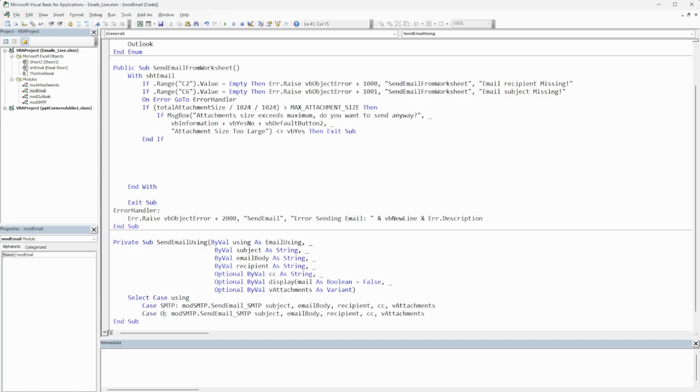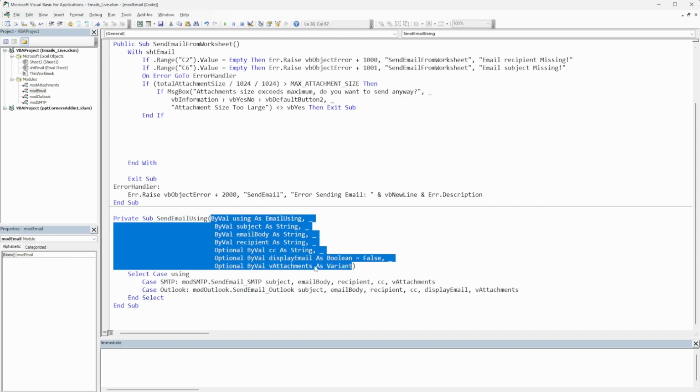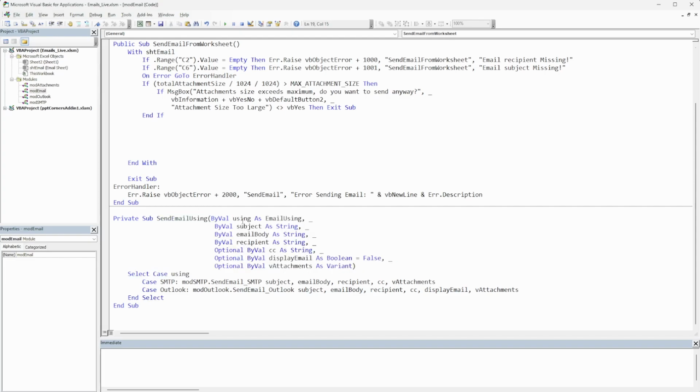Use the same thing for Outlook. In the case that we've selected Outlook as the method that we're using to send with, then all we need to do is also have display email there. Mod Outlook. So then we end that select block. Now we have a single method that we can use to send an email, and all we have to do is change the method that we're sending it with.